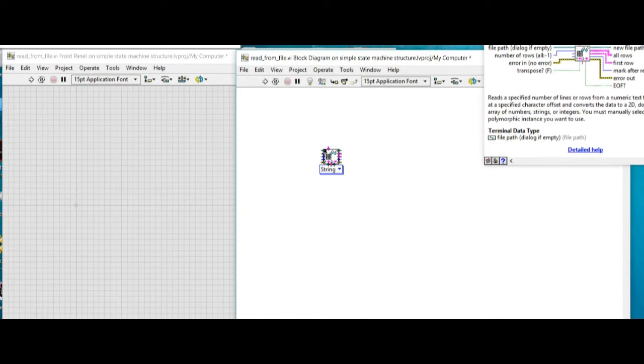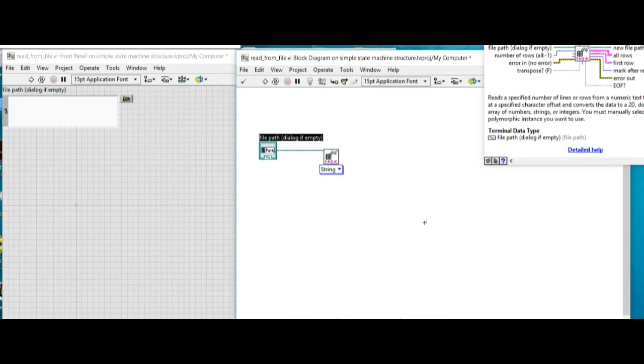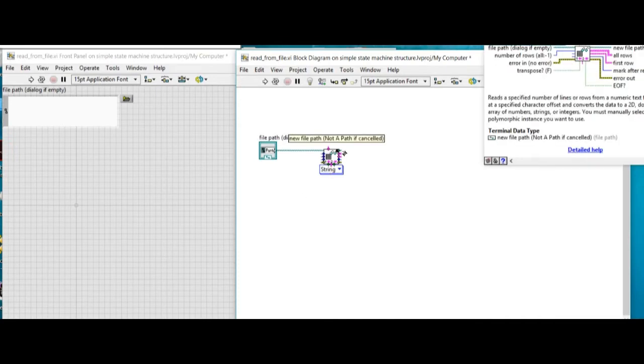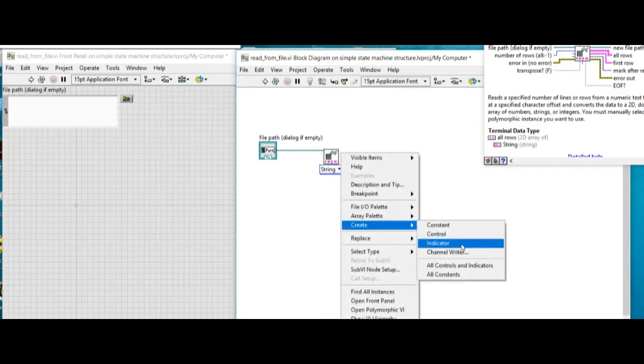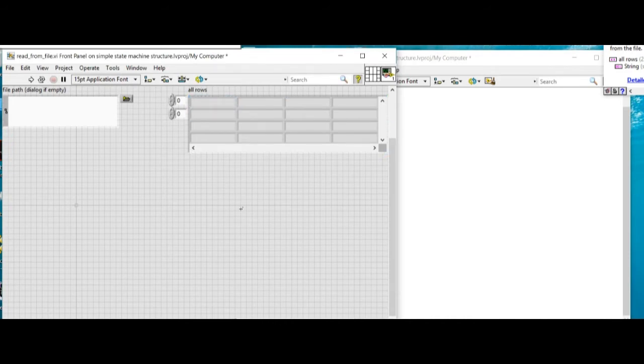The first terminal is always going to be the file path, so we'll put a control on it. Create control. We can see that the file path has appeared here. Its output terminals are all rows, first row, and mark after read. So on all rows, right click and place indicator over here. So these are the first 2 basic steps.